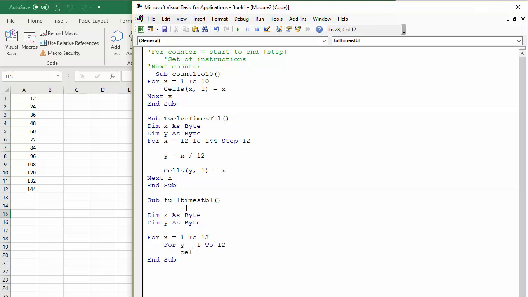And then in cells x comma y, the value is going to be x times y. And then we'll say next y and next x.